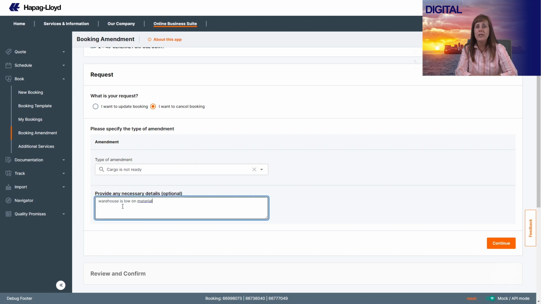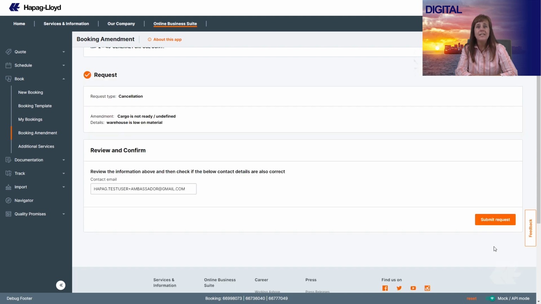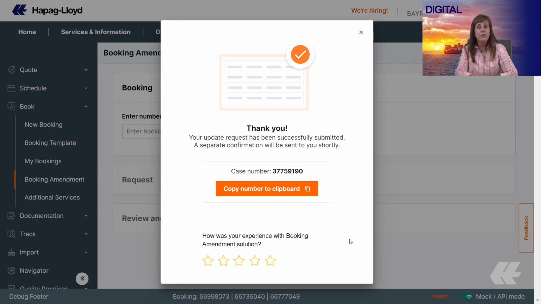Then in the remarks, post additional comments to assist the Hapag-Lloyd booking team with the request. We'll add warehouse is low on material. Then select Continue to review the data. Then hit Submit Changes. Again, it will take up to 2 hours for the cancel request to process. Please remember that a case number will be created for every booking so that you can refer to it as needed. As you can see, our web amendment tool is super easy to use, and alternatively, you can access it from our Hapag-Lloyd Navigator as well.